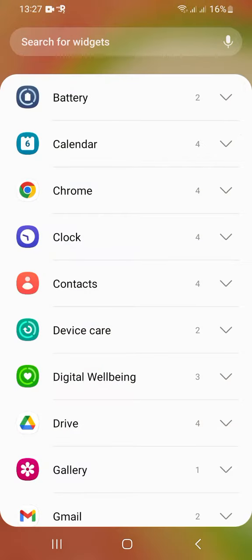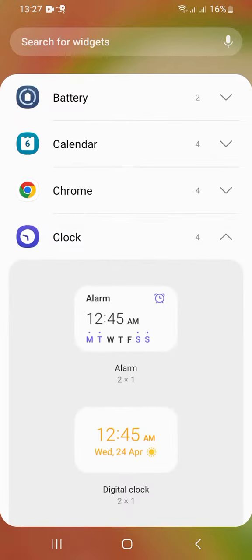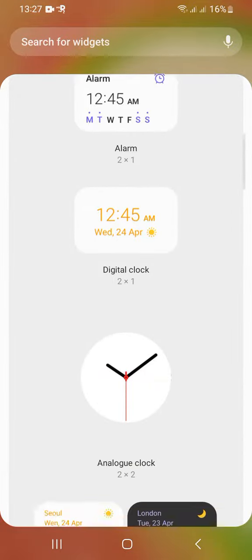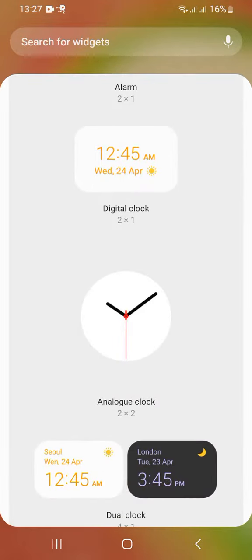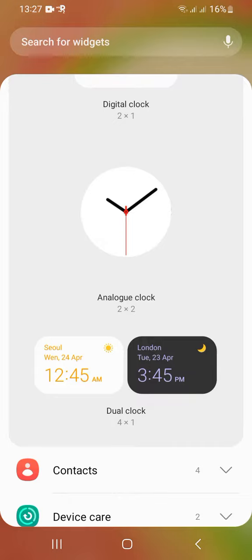Another menu appears. Now from this menu, you're going to choose clock. Here's clock for me, the fourth one. I'm going to click on the drop down arrow. As you can see, I have four different clocks to choose from. I have an alarm clock, a digital clock, an analog clock, and a dual clock.